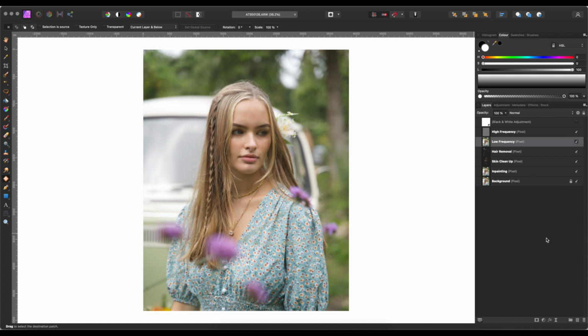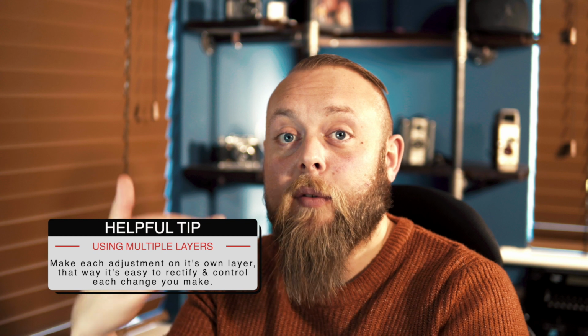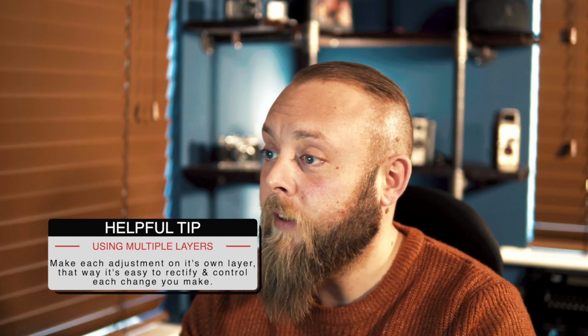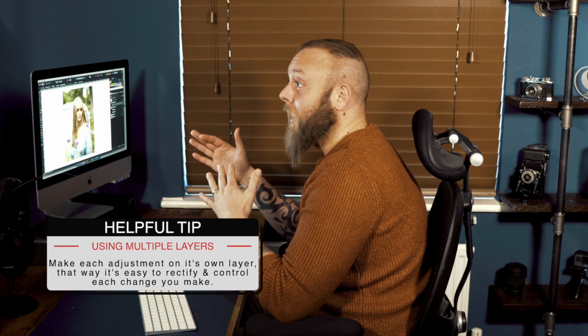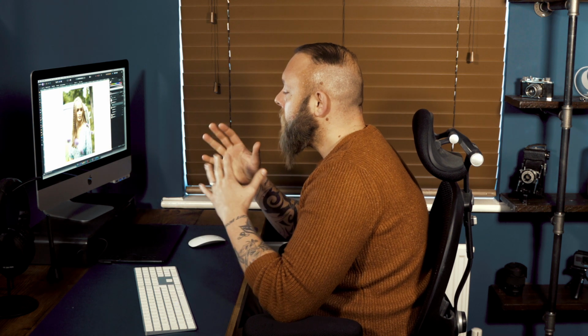So I've got my low frequency there. With my low frequency selected, what I'll then do is add a pixel layer. What that means is it's going to drop it in between the low frequency and the high frequency. That means I can make each of my changes on different layers, and that means that I can manipulate those layers individually.